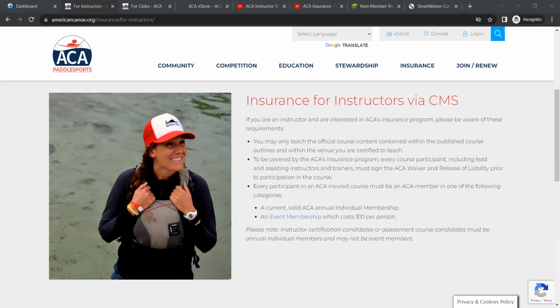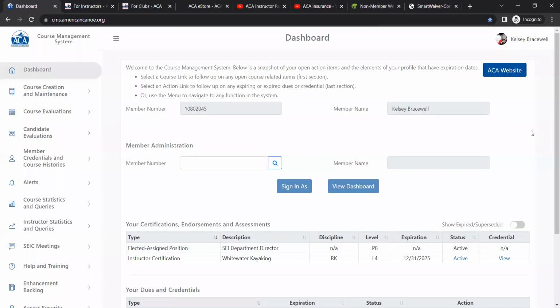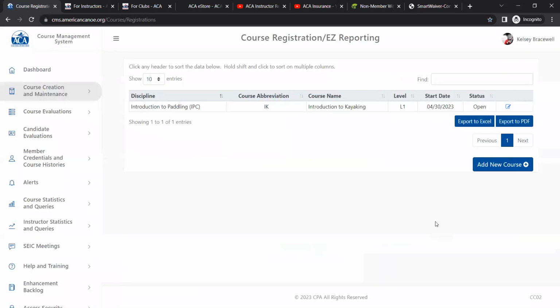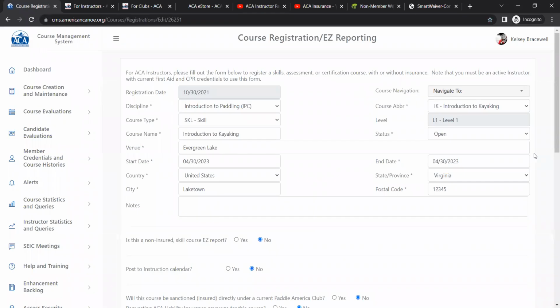So, to request ACA's insurance via the CMS, you would go to your CMS dashboard. You would click on the Course Creation and Maintenance tab and go to Course Registration and Easy Reporting. I've made an example here just to get us started. So here I have a registration for an Introduction to Kayaking course that happens in a couple of months.